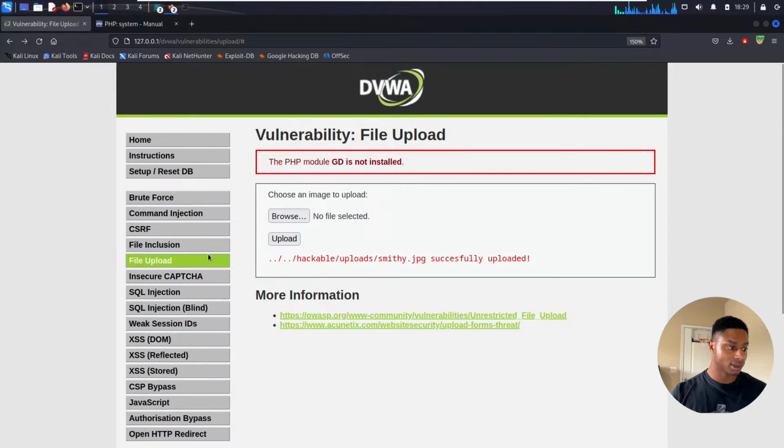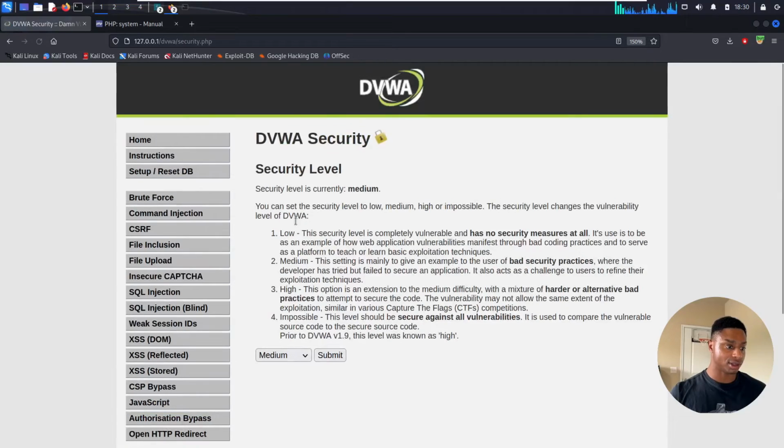Scroll back here. Now we did medium. Let's change this to the hard difficulty.